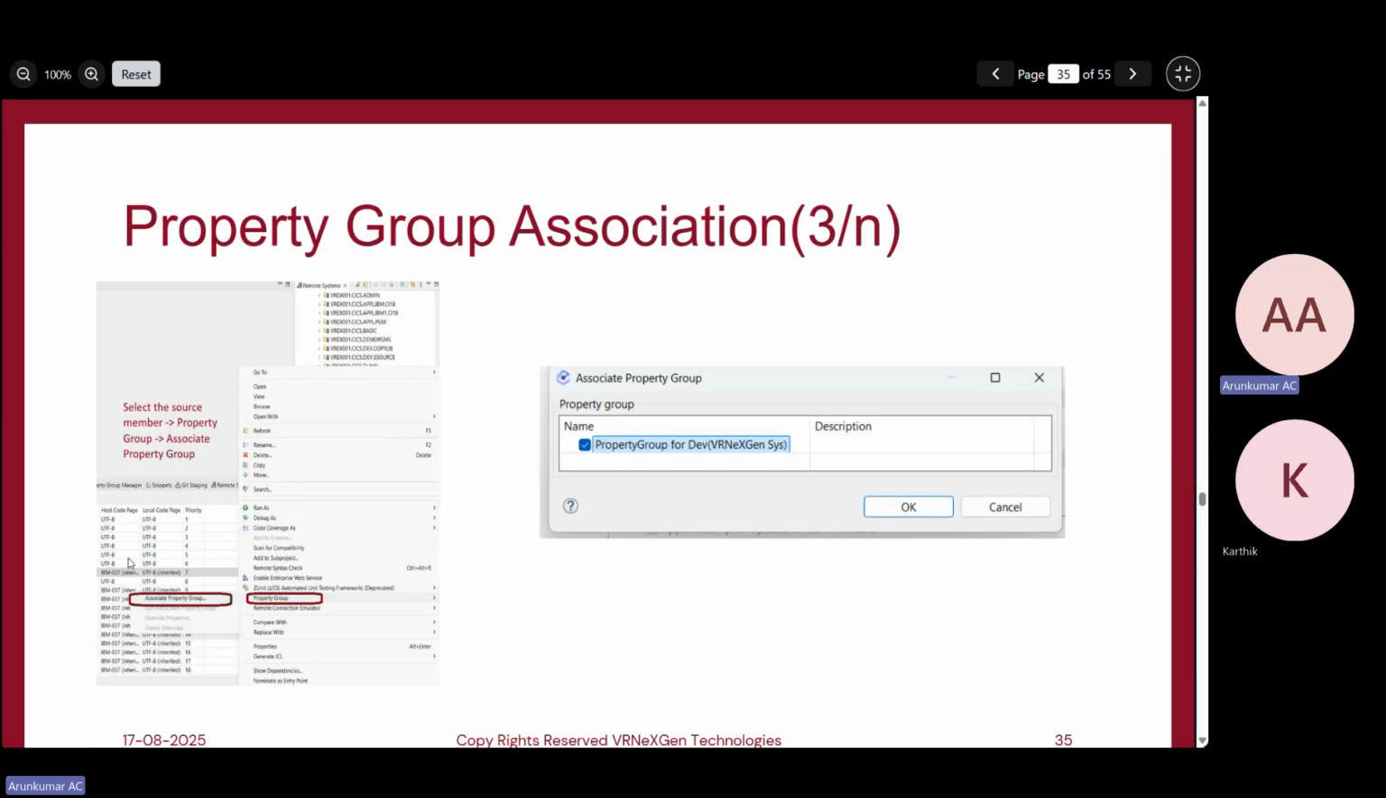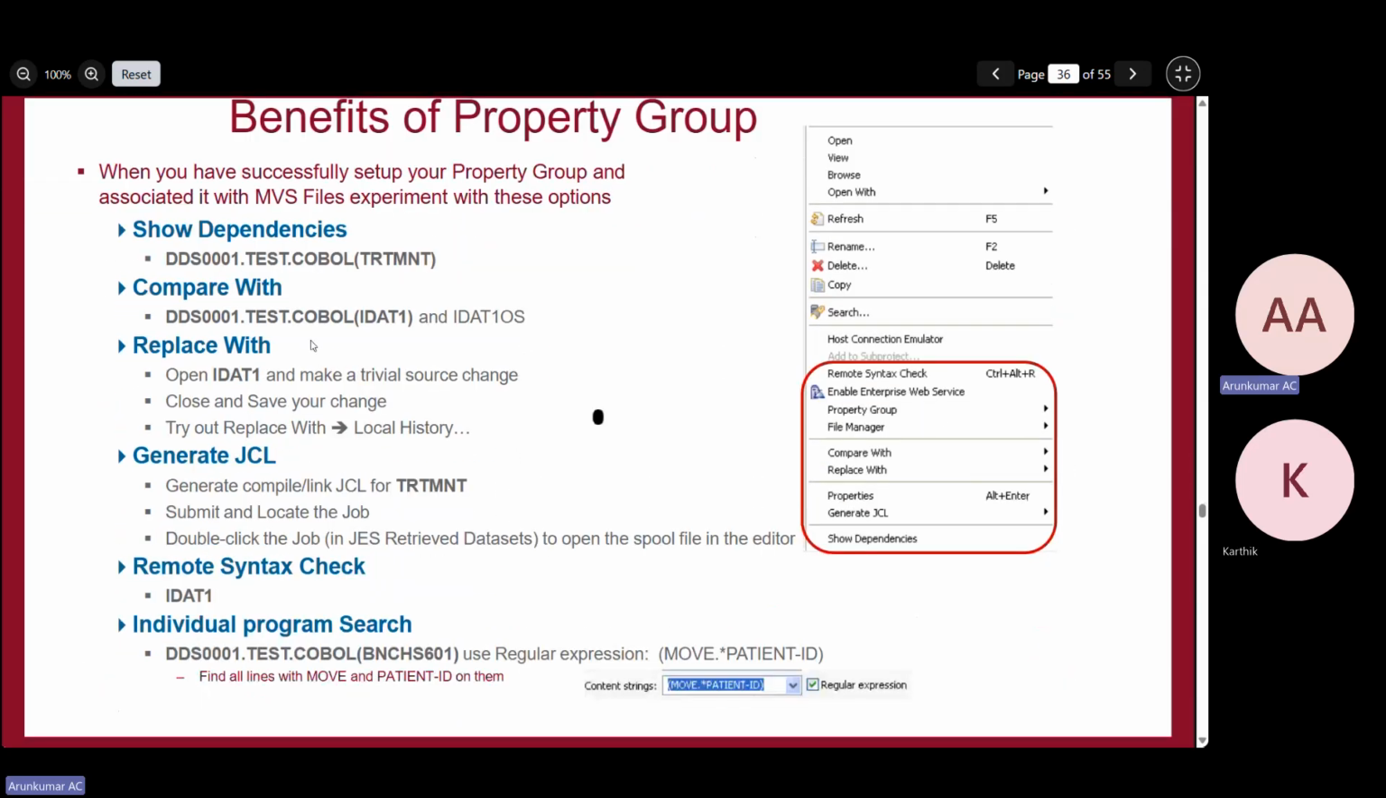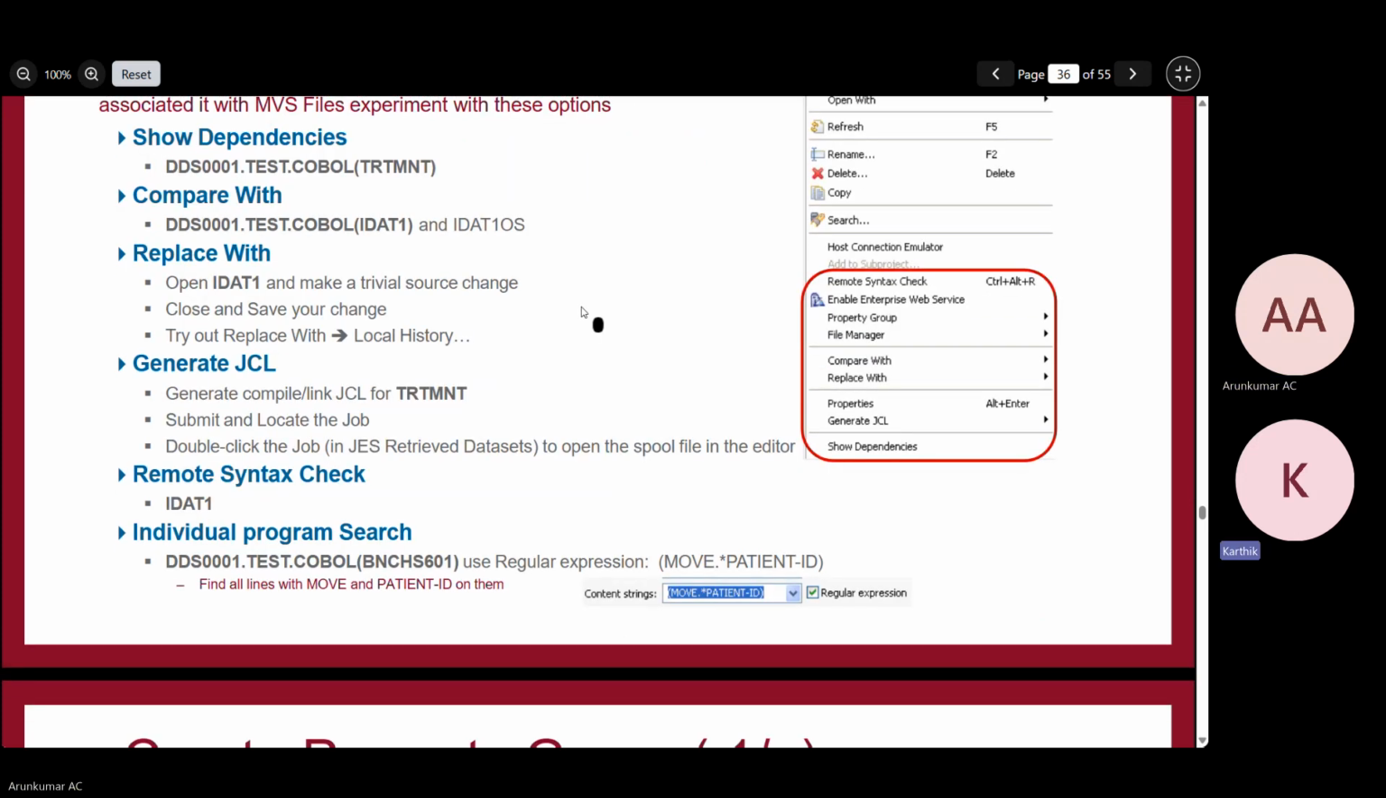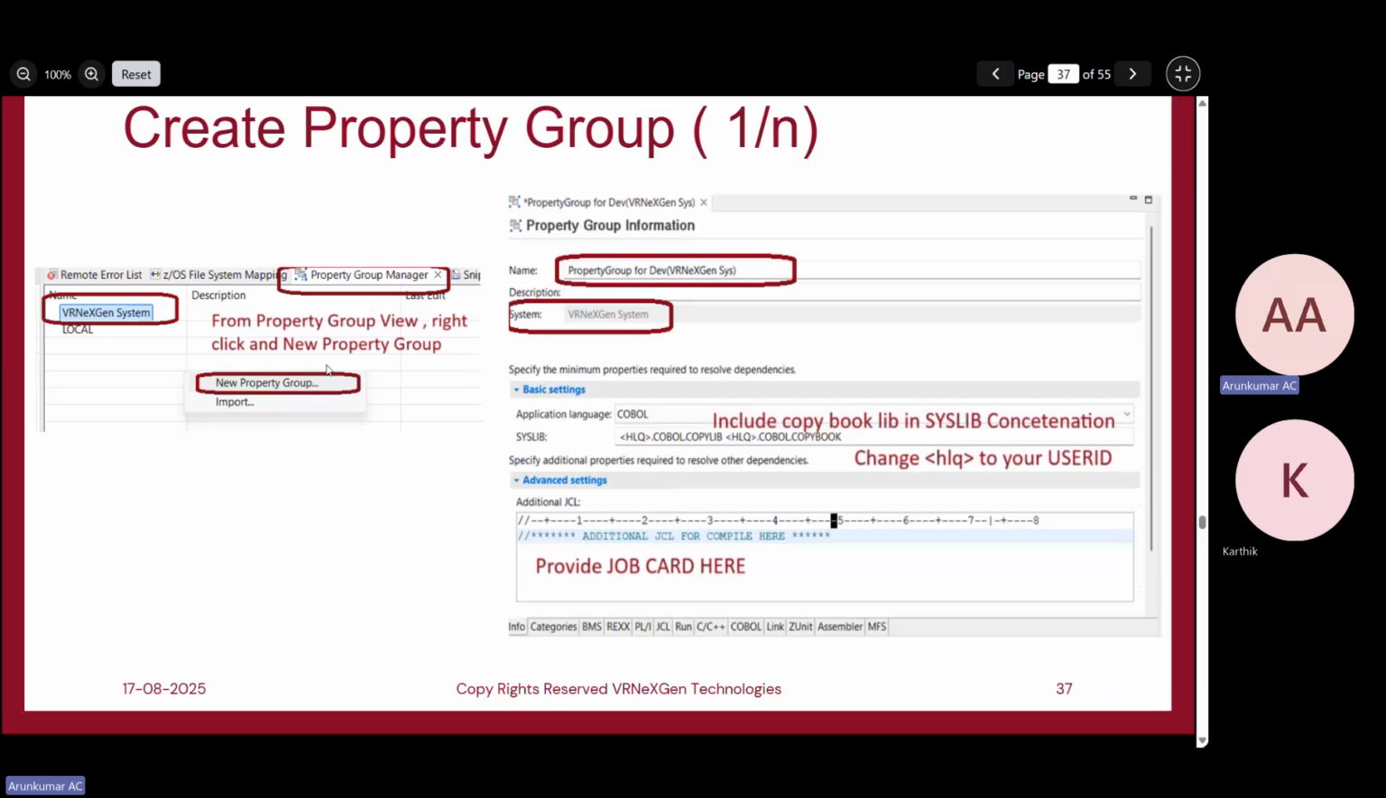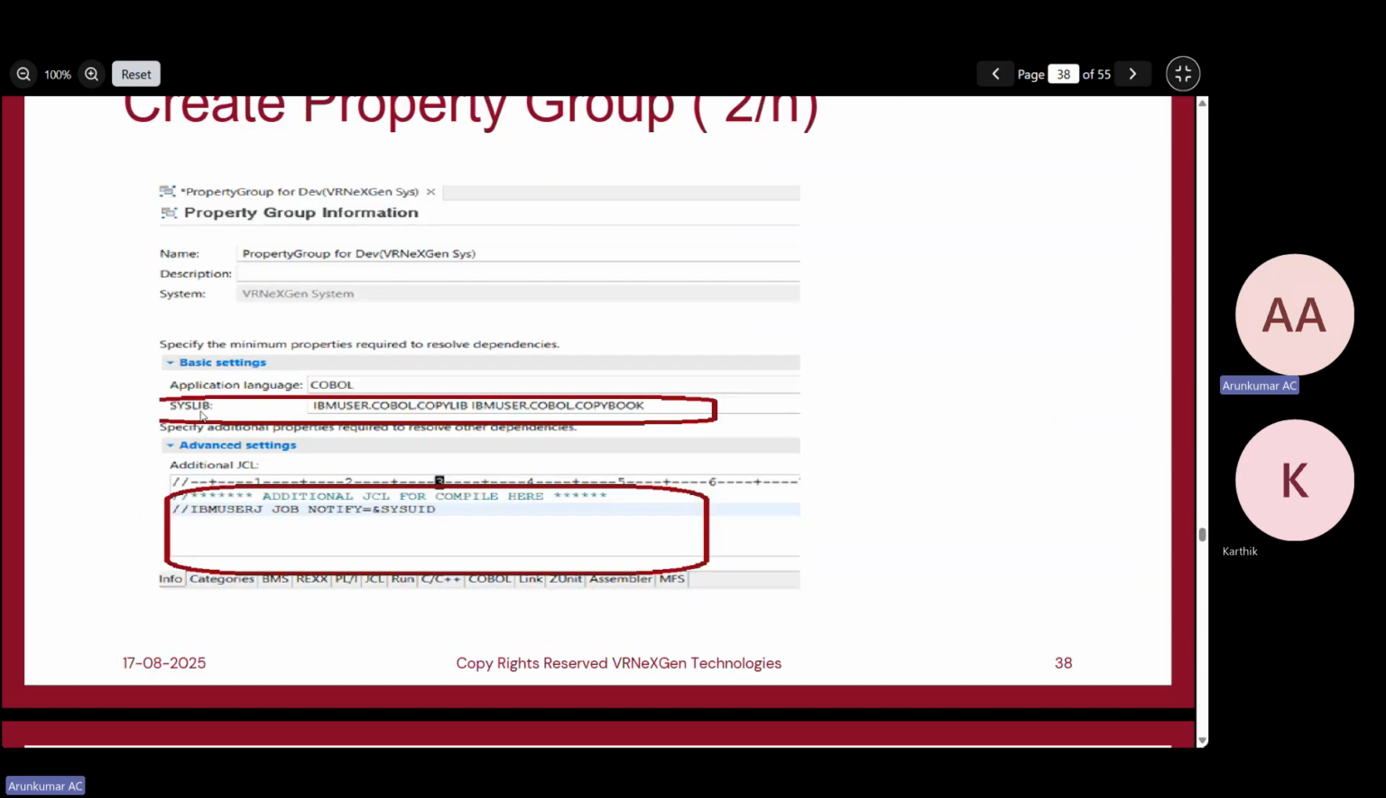Whenever you go to any of your programs and other things, you right click, and then if you go to the property group, you will see which property group is associated. So the main benefits of property groups, as I told: show dependencies, compare with, replace with, generate JCLs, remote syntax check, and individual program search, which you are doing, right? So all these things are interlinked with your property groups. So for creating, right click, new property group name, then the system libraries.